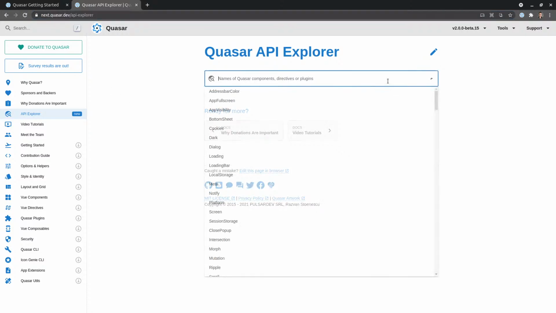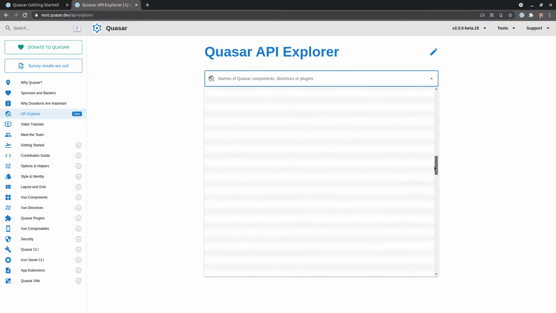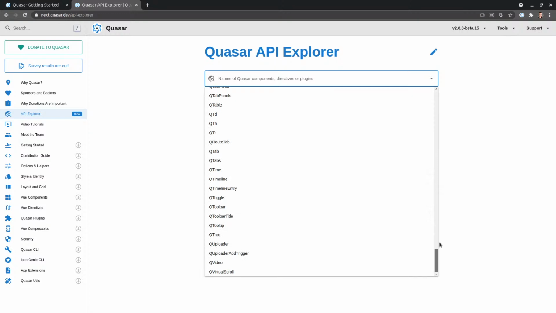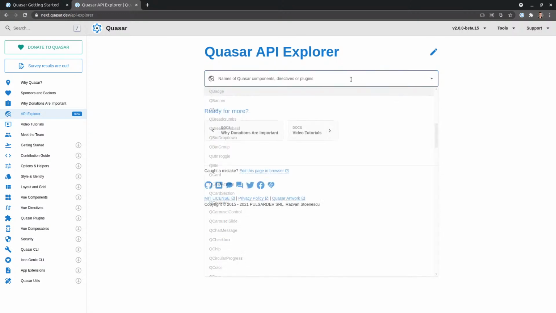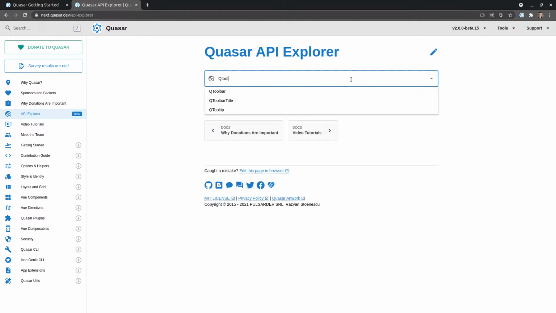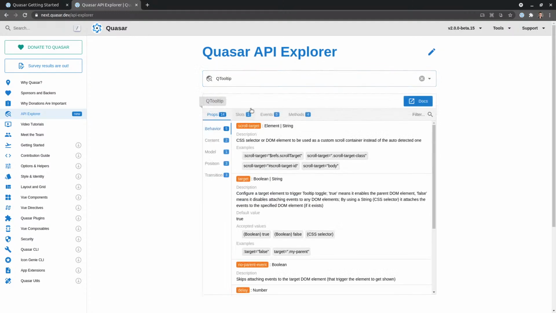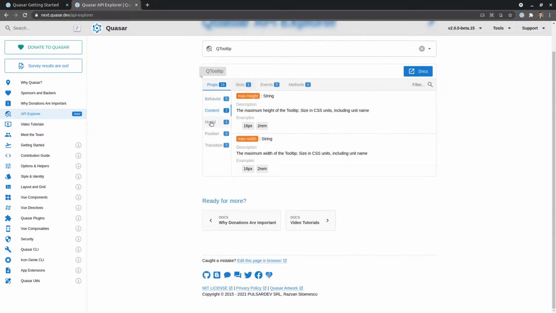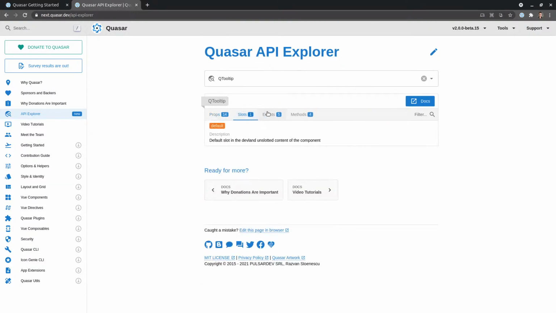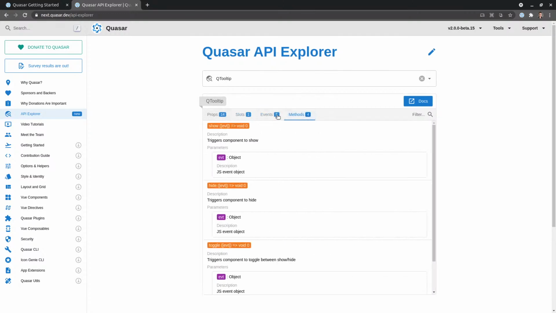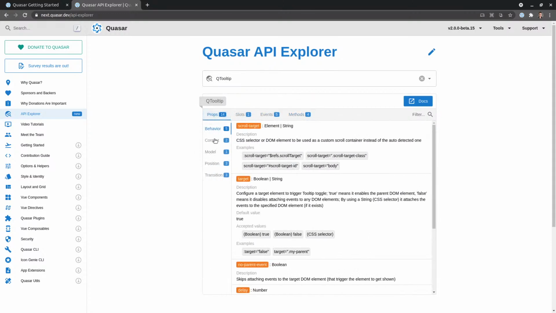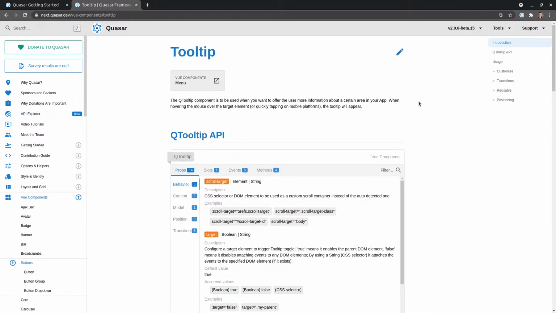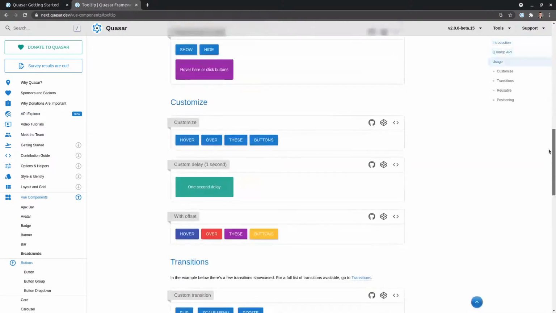But if you click on the drop down here, you can now look at the API for any component. It's so cool. So let's say we want to look at the Q tooltip. We can just say Q tooltip, jump into that, and there's the entire API for the tooltip component displayed in a beautiful way. We can view the slots and events, methods. It's very well organized. But then we can click here to just jump straight into the docs. Boom, we're at the tooltip docs.